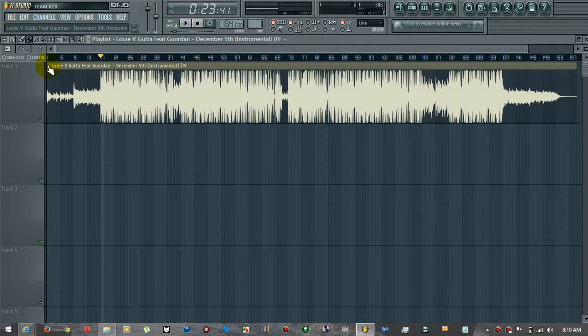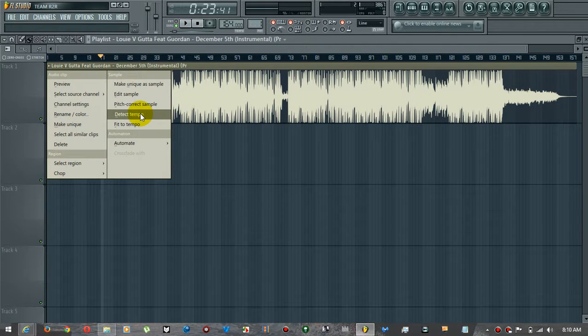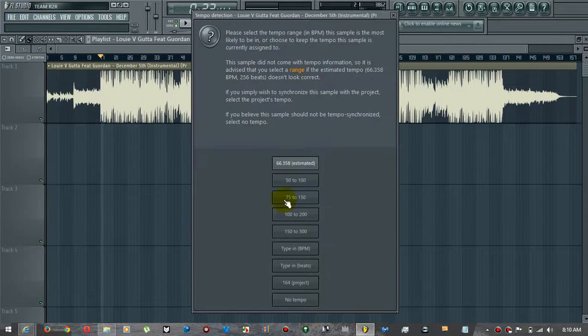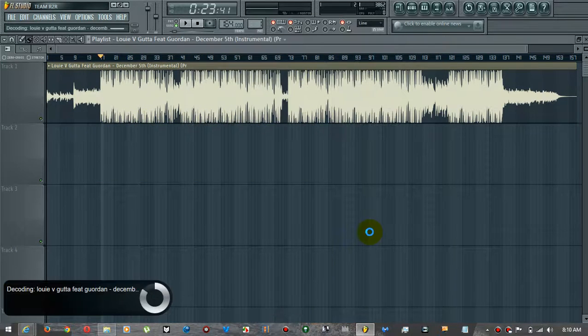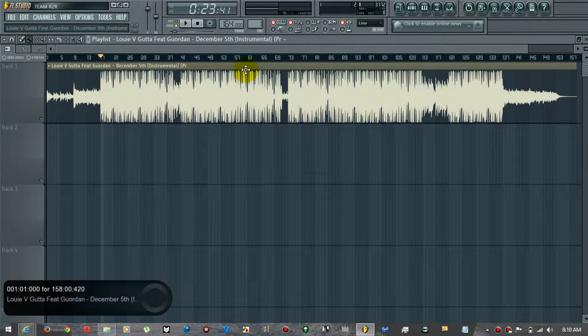If you want to, you can lock it down to the tempo, and if you fit this to the tempo and hit project, what this is going to do is lock it down to the tempo, and any tempo changes that you make from now on will actually affect the song.